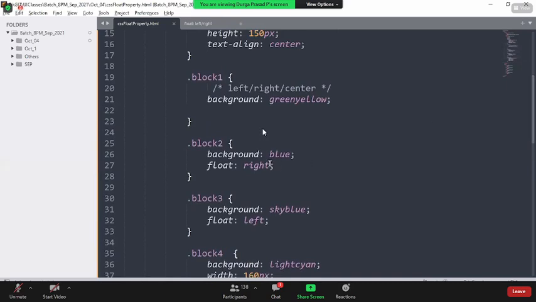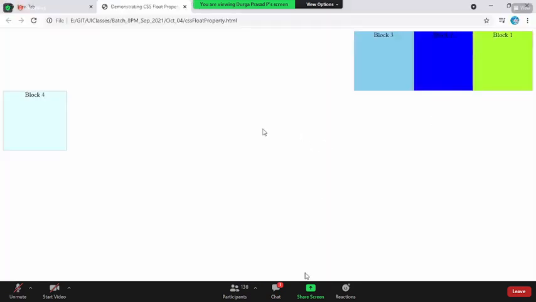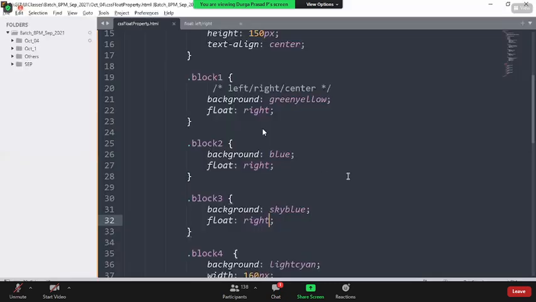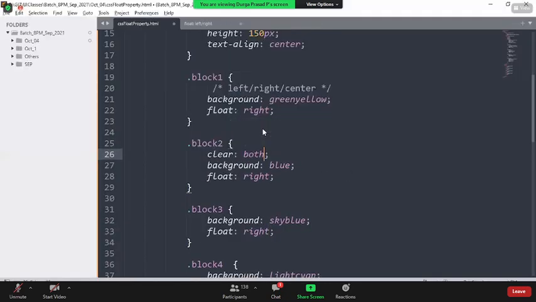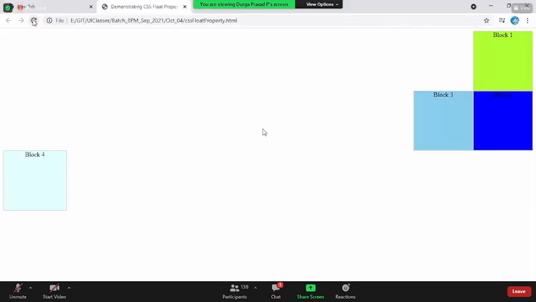Okay. And another thing, say for example, this guy is float right. Save this, come back here and reload the page. See, all of them are coming into the right side direction, into the same line. But now for block 2, I will say clear both. Now, if you come back and reload the page, am I not falling into a new line?